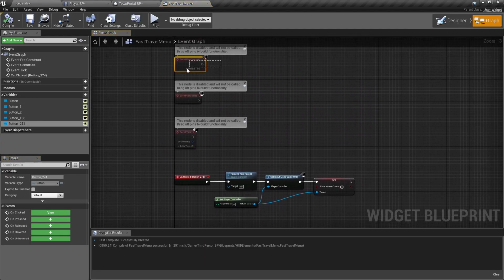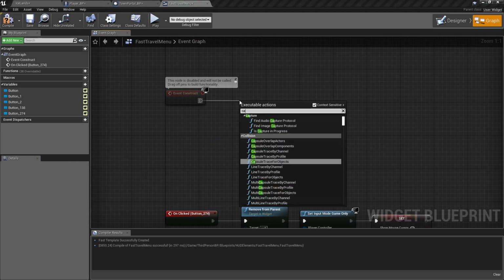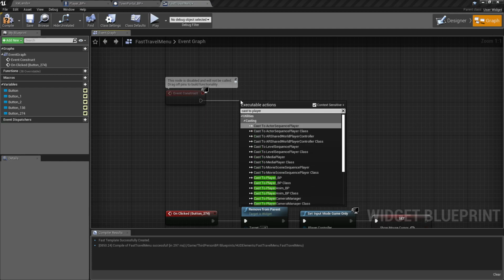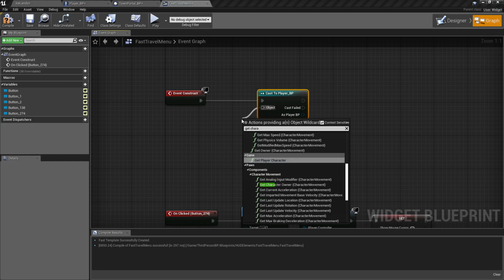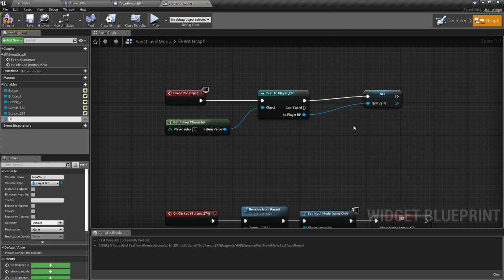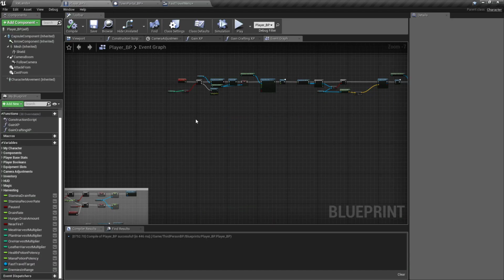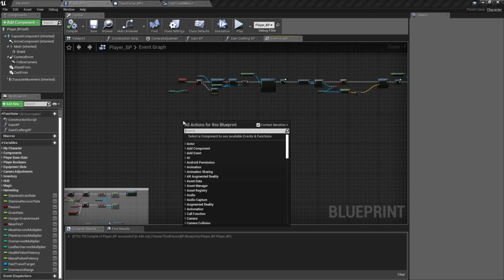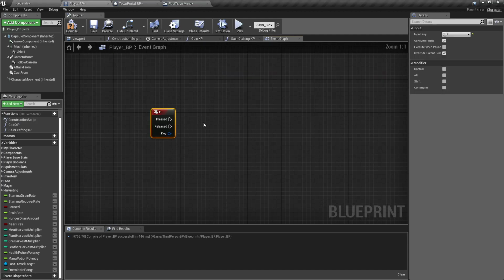While we're in the event graph, we want to delete the event pre-construct and the tick, and on event construct we want to cast to player blueprint get character, promote to a variable called player ref, and that'll make our next portion just so much easier. Back in our player blueprint, I want to add an event for on the F key. This will be my fast travel menu.